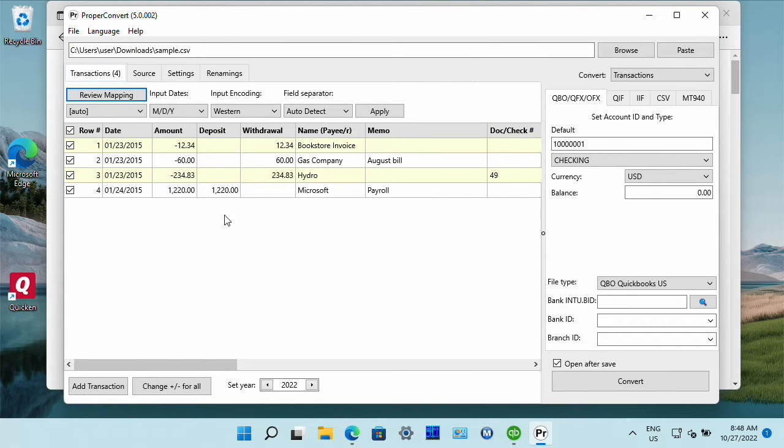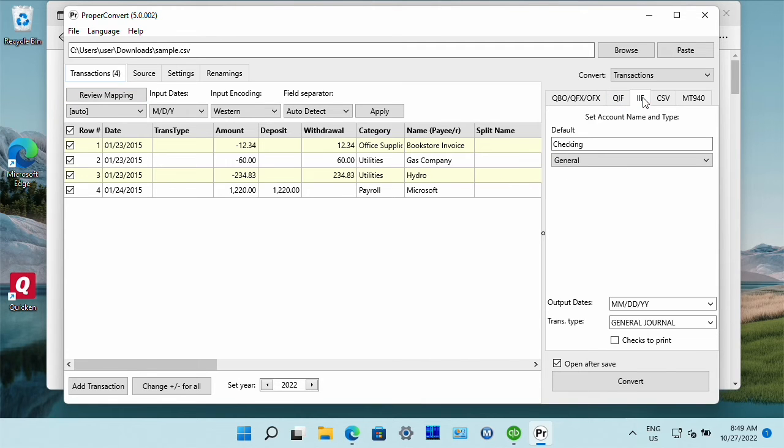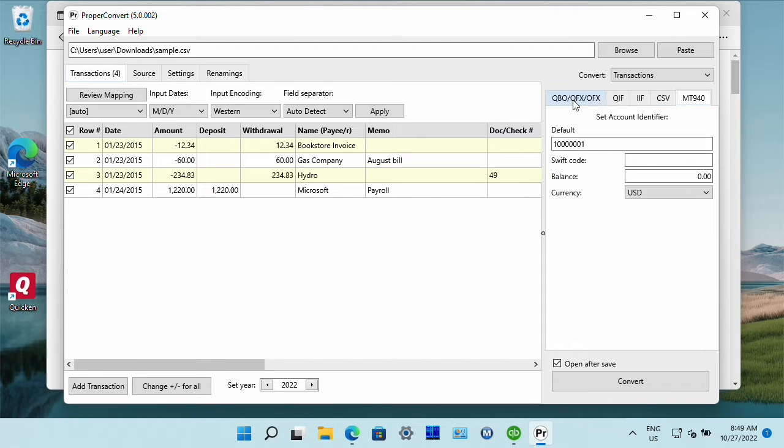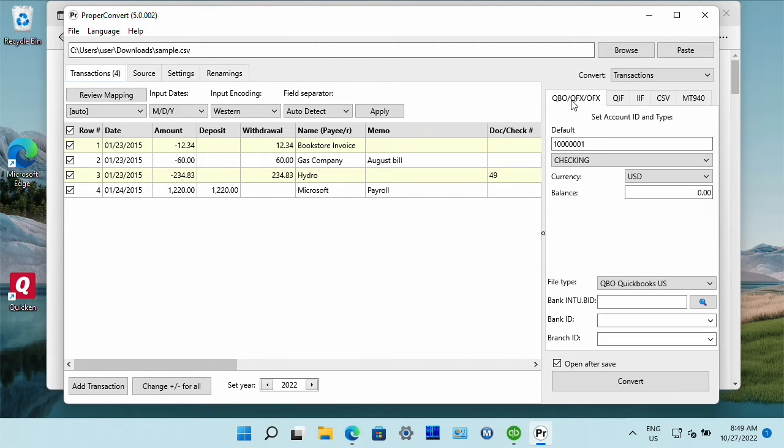The first thing to do is to select the output format. It could be QBO, QFX, OFX format, QIF format, IIF format, CSV format, MT940 format. The output format defines the transaction details. Review transactions before converting. Make sure dates are correct and expenses are negative, and payments to the account are positive.